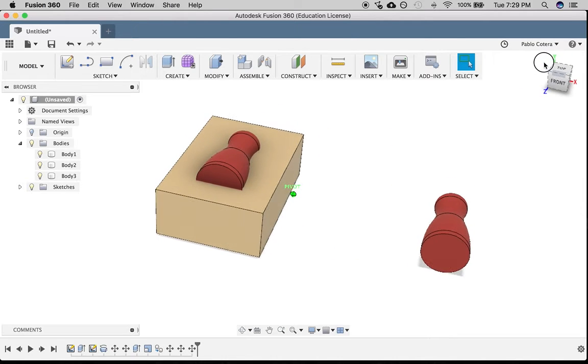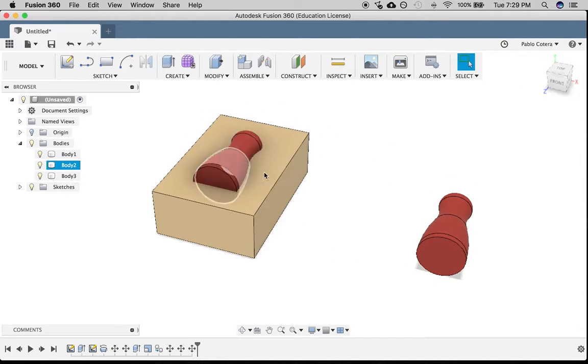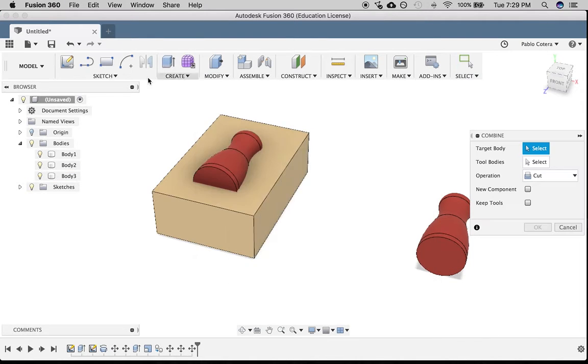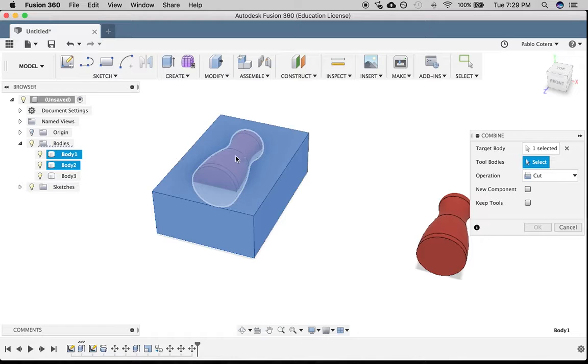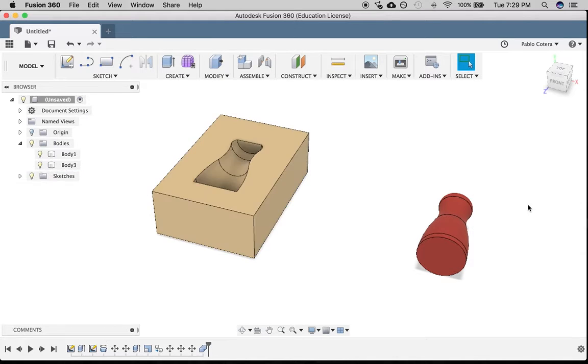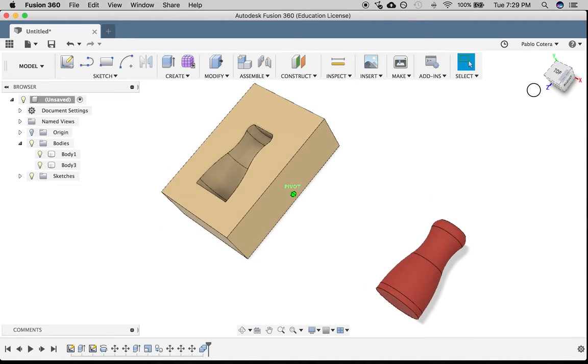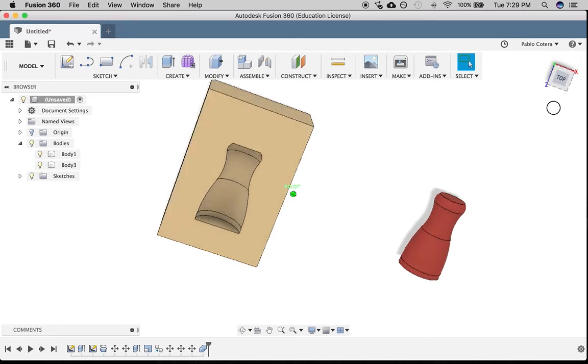What we will do is create the hollow shape for the middle part of our grinder. Okay, so we just go to modify, combine. We'll select the target body, which will be our wood, and then the tool body will be this one, and the operation will be cut. We click OK, and that's it, right? So now we have the hollow shape for our 10% bigger mill.